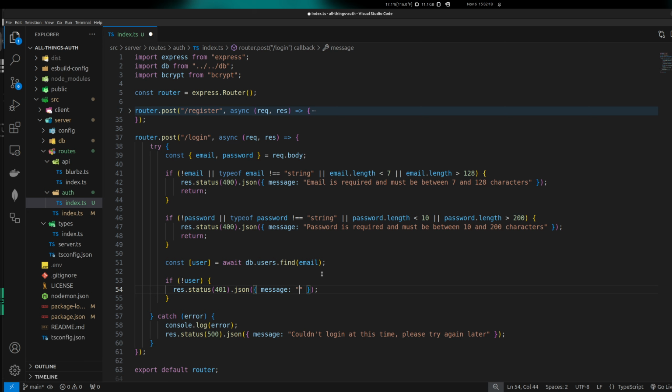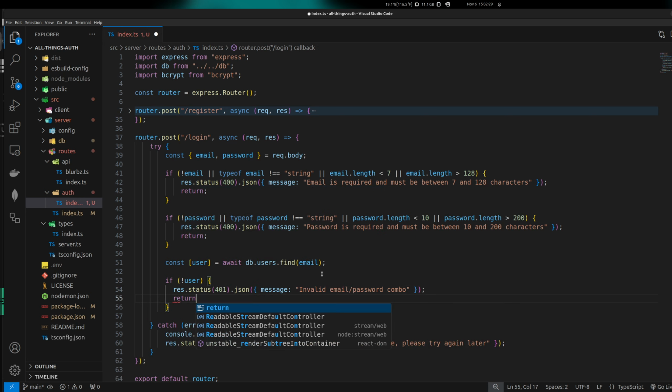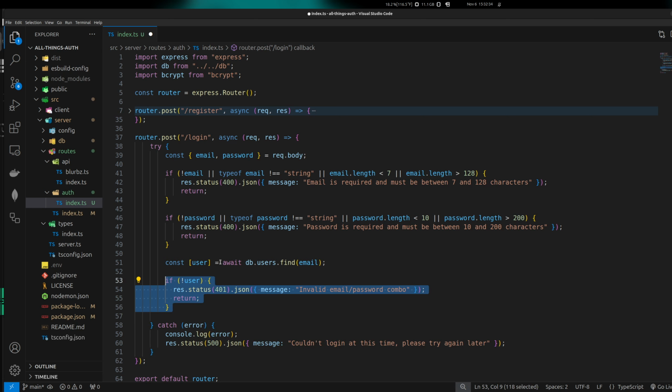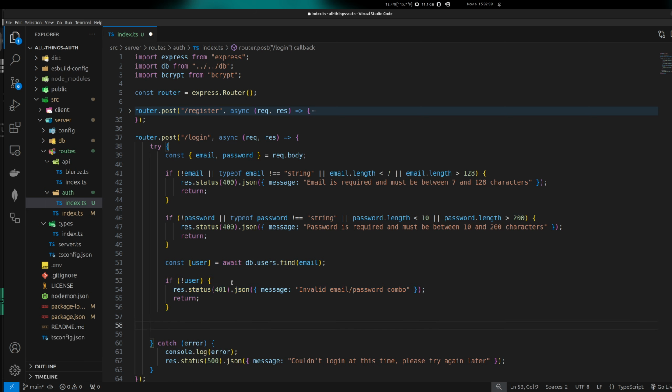So the message here is going to say invalid email password combo. I don't want to let them know at this point that I don't have that email in my database. I just want to keep it vague. And for a legitimate user, if they're like, oh no, that's definitely my email, well, they know they screwed up their password. So it's easy for them to figure out.